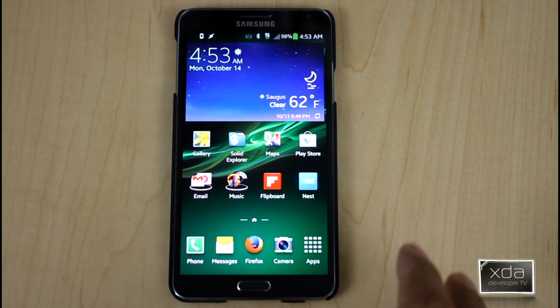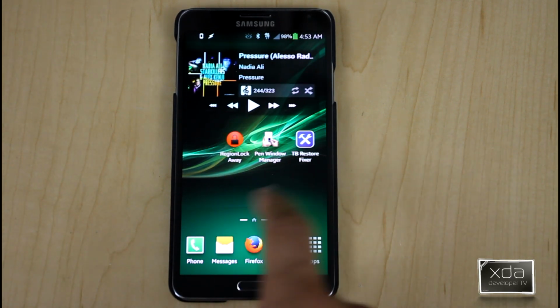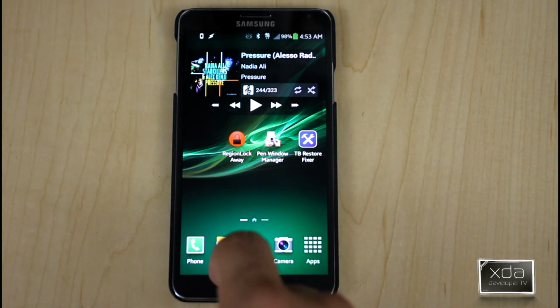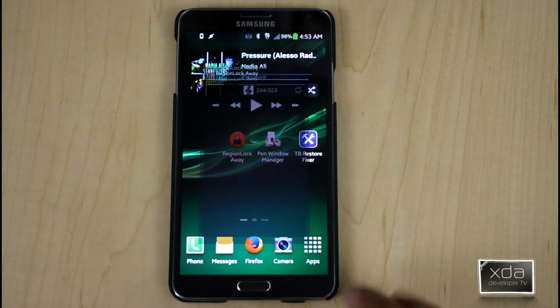Main thing we want to keep in mind here is there's 3 applications. Please follow the thread to be able to download them and install them on your device. I've gone ahead and installed all 3 already, and we're going to go through one after another. So the first one obviously is Chainfire's Region Unlock. We'll go ahead and click it on.